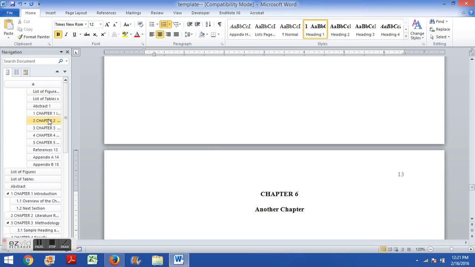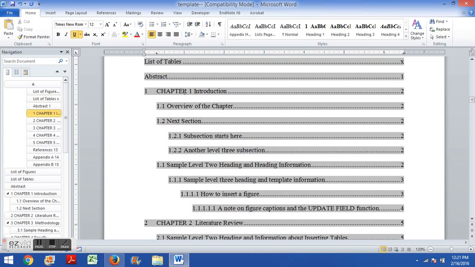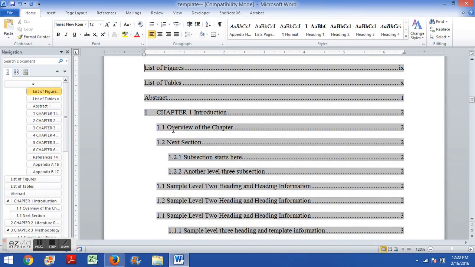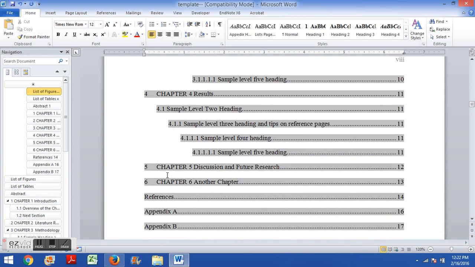And now, again, when you go back up to the table of contents, you can update field, update entire table, and you'll see it also has added our new chapter, chapter 6.